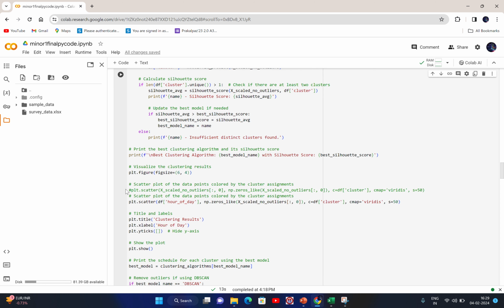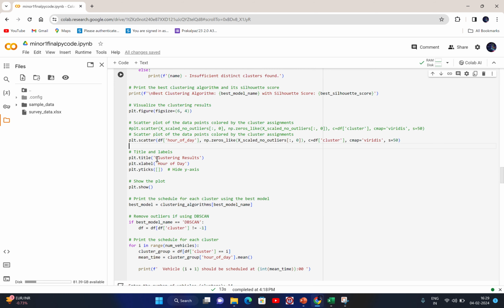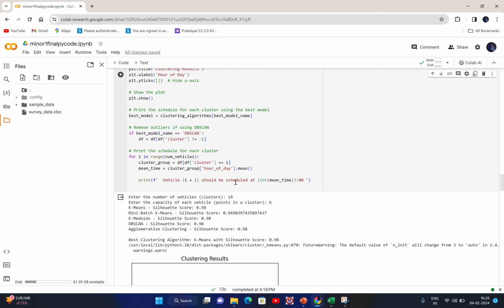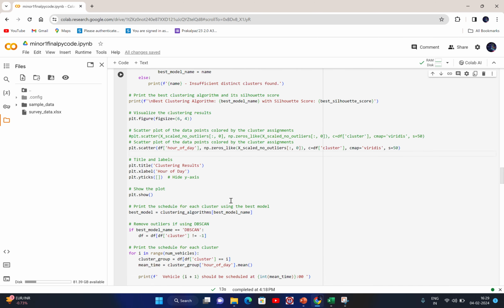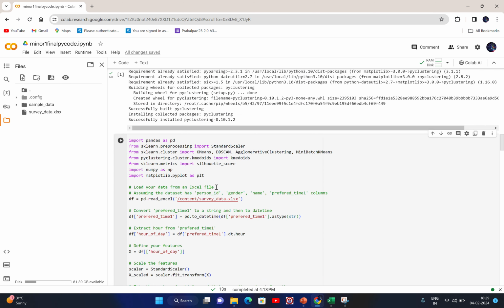Here you can see the code to plot the graph. We are plotting the scatter plot, and here are the labels. Let me execute this.